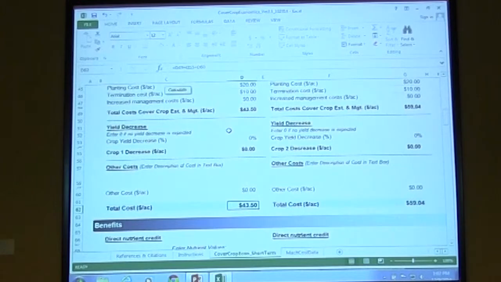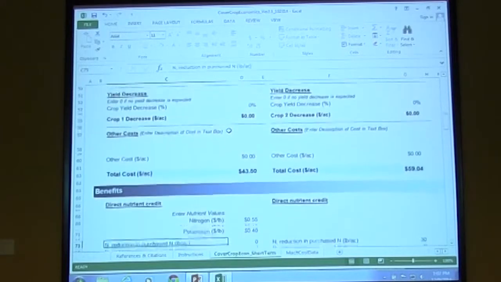All right, so what this does in the model, it calculates for you the total cost per acre of those costs that you just entered. So right now we're saying that it's $43 an acre to do our cereal rye before our soybeans, and it costs us $59 an acre to do our mix before our corn. Okay? All right, so the next part of the model is the benefits. Okay, we need to look at what the benefits are.